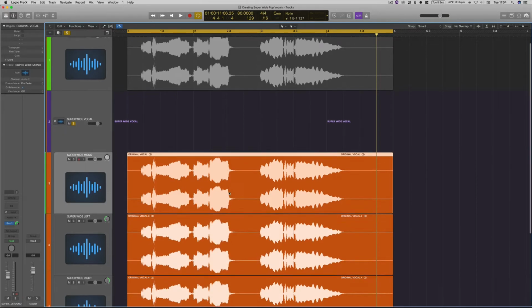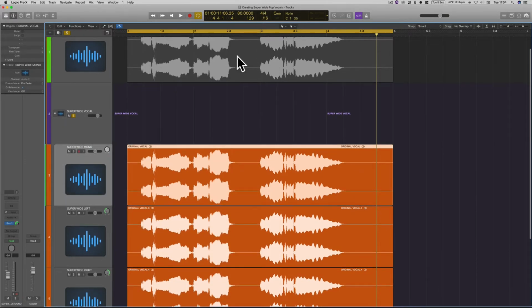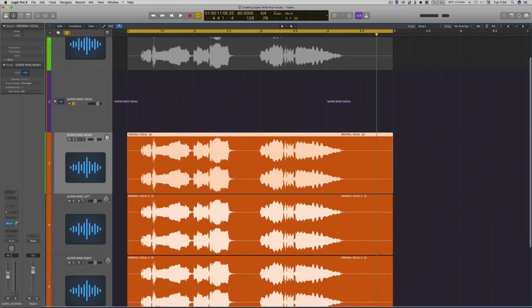Then at the top here, we've got the original. So it's pretty much the same as the dry. We've just got that kept in mono. There's nothing really special happening with that. We just want to keep that in the middle as the foundations of what we're building around.